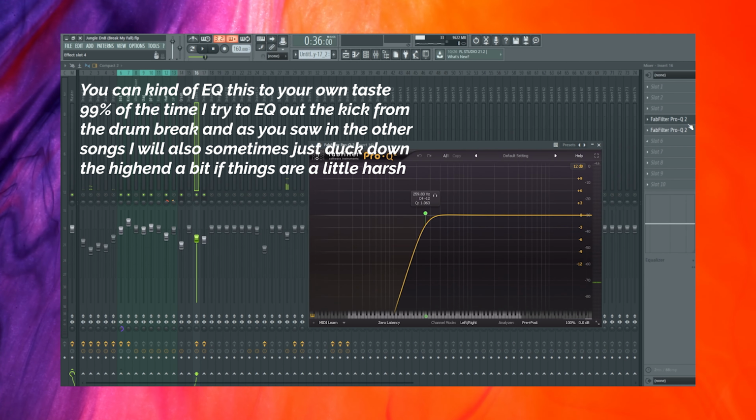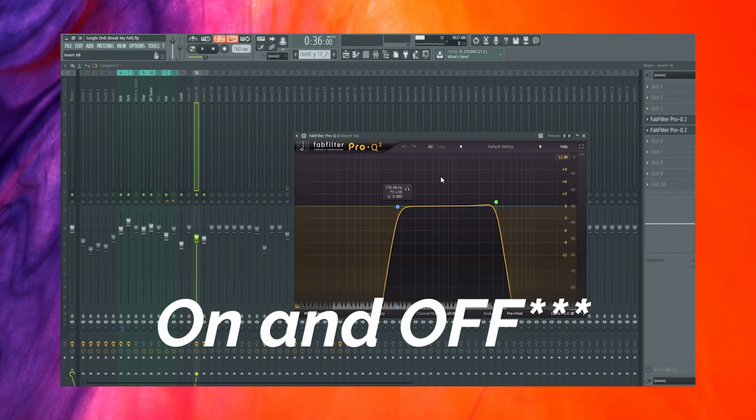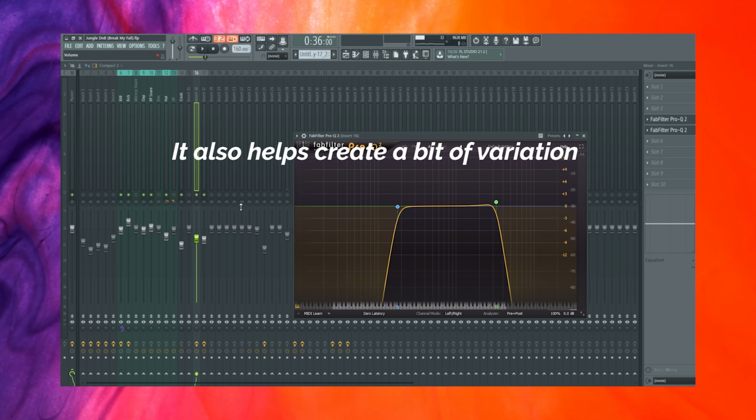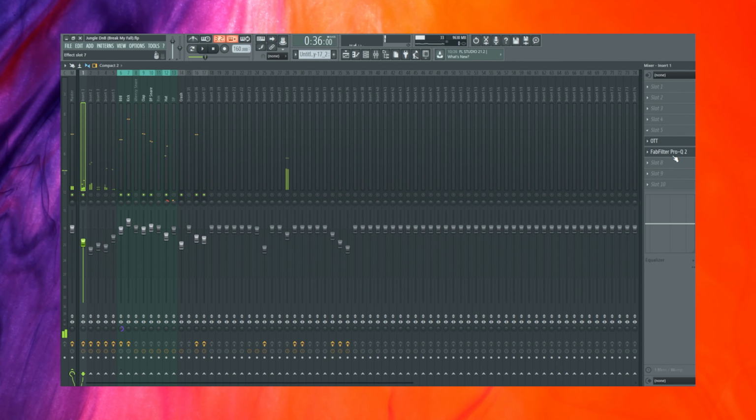And I'm just EQing out the kick. I do have another EQ that I'm automating on and off during the drum break. This is kind of just to go on during the intro to give it a little bit of a lo-fi vibe, I guess. Then I moved on to the pads.